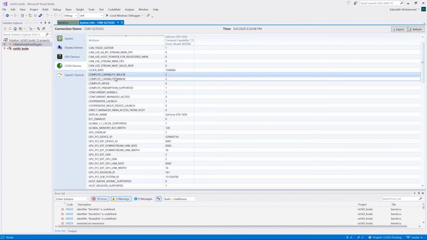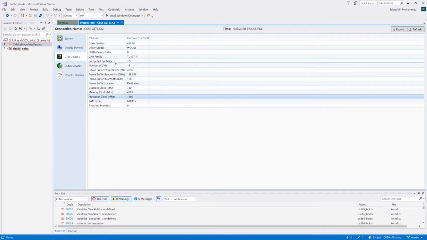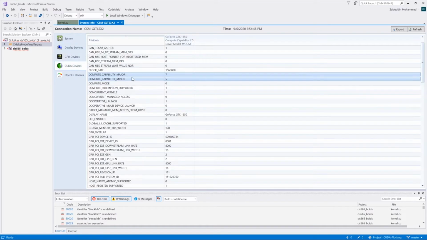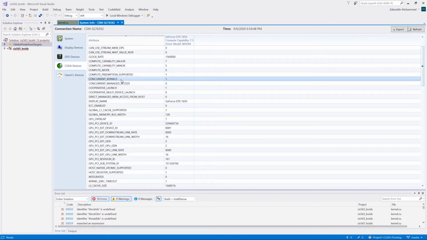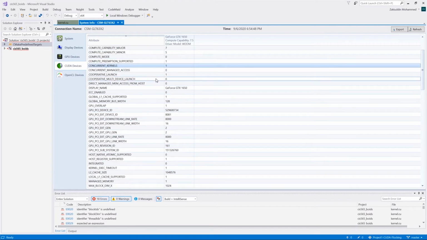Compute capability major and minor are there so that you can use this programmatically. This again maps back to the compute capability number here. Compute mode is 0 for WDDM models and 1 for TCC models. Concurrent kernels again goes back into the async engine about how many simultaneous kernels you have running. So in this case, my GPU has one.